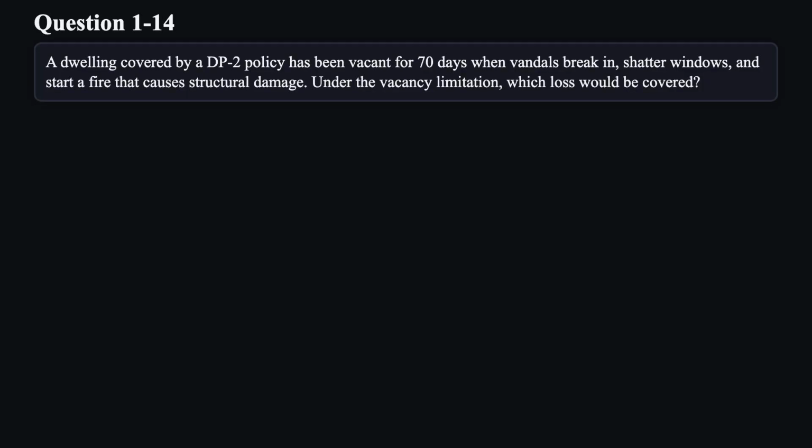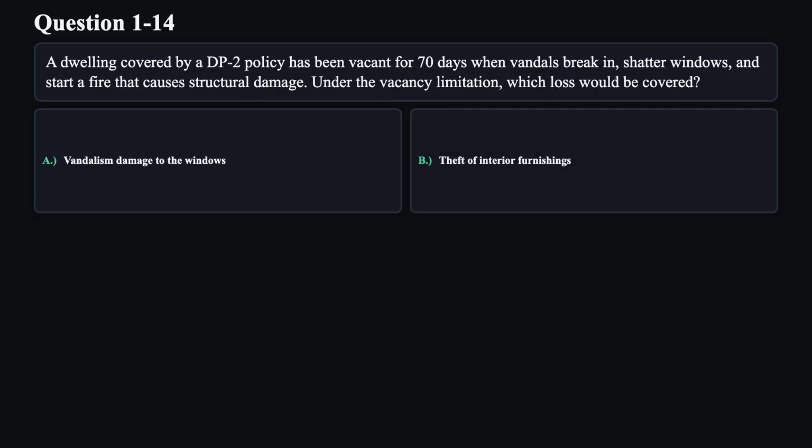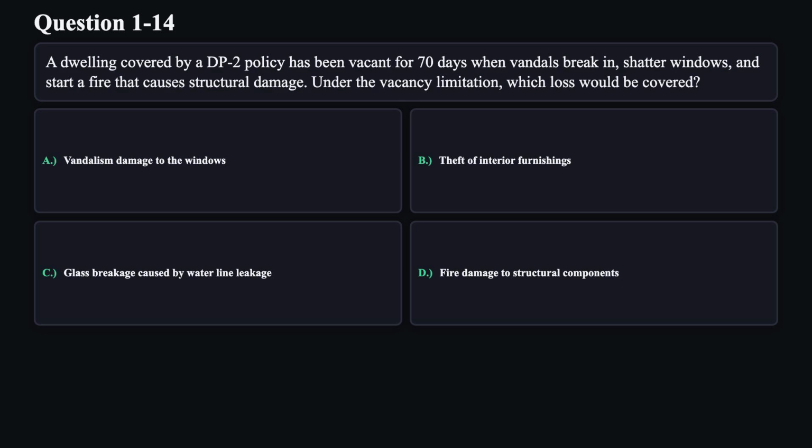Question 14. A dwelling covered by a DP2 policy has been vacant for 70 days when vandals break in, shatter windows, and start a fire that causes structural damage. Under the vacancy limitation, which loss would be covered? A. Vandalism damage to the windows. B. Theft of interior furnishings. C. Glass breakage caused by waterline leakage. D. Fire damage to structural components.